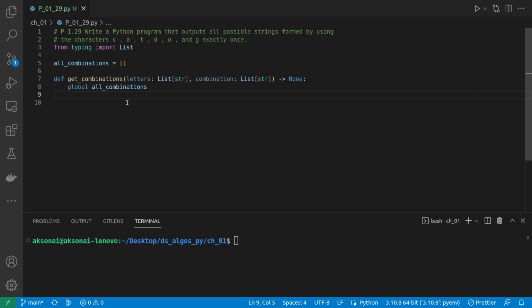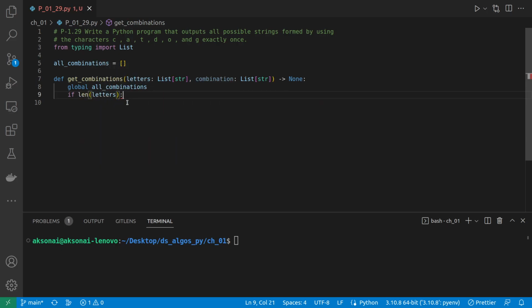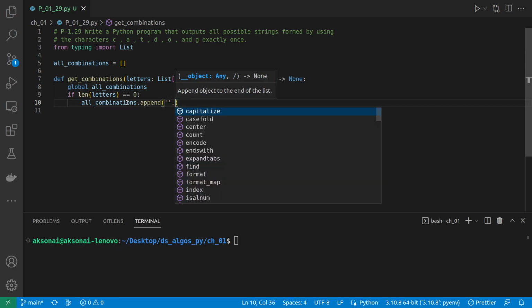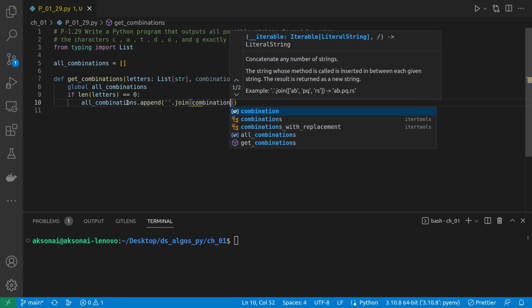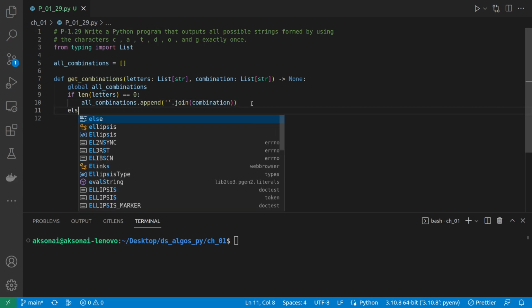If we're going to use recursion, we need to define the base case, which is if we provide an empty list of letters, so if the length is 0, what we do is just append a string, which is going to be by joining the letters in the combination. If it's an empty combination, an empty list, then it's just going to be an empty string. Okay, that is the base step.